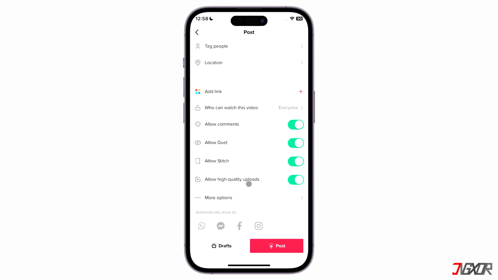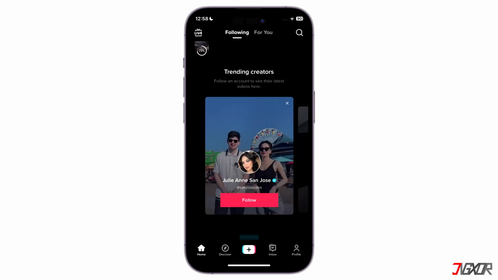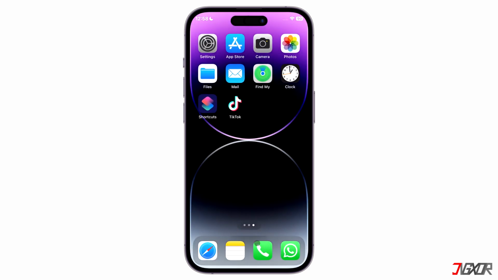Keep in mind that the maximum video quality available on TikTok is Full HD. For now, you cannot publish videos in 4K resolution. Additionally, you need to make sure that your camera settings are set up correctly to capture videos in Full HD.